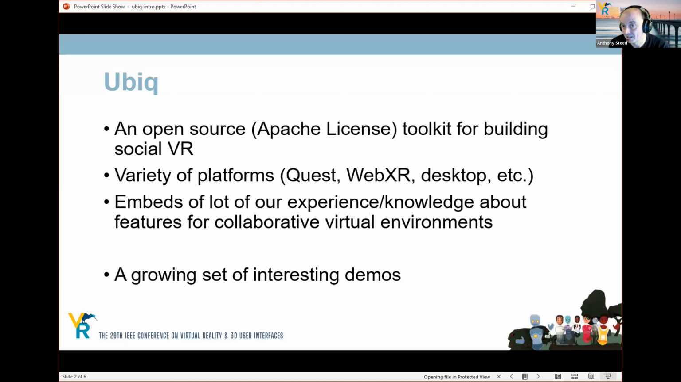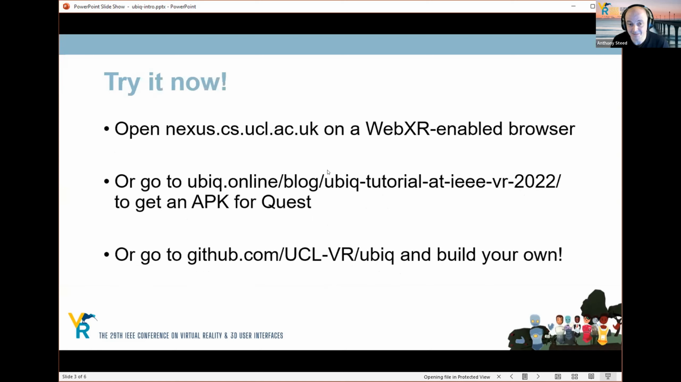And I've missed out WebXR because that is actually a very new feature, which we'll talk about later, that we can actually build in Unity and deploy to WebXR contexts. And that's very important for some of the things we're trying to do, because it means that you just need a web browser to try some of the worlds. And it embeds a lot of our experience about collaborative virtual environments. So at the risk of this going badly very quickly, you can try it right now.